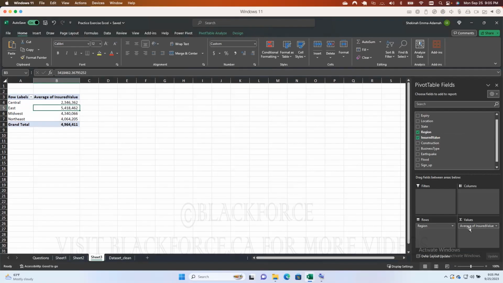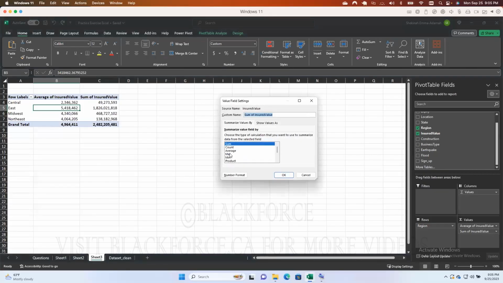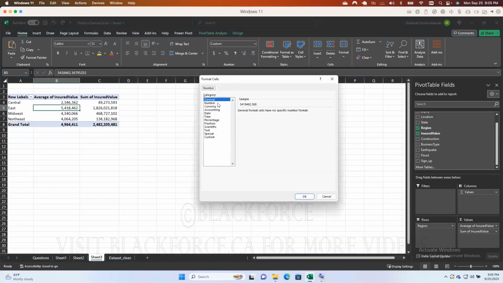Same way we can add max. All you have to do is take your insured value again and put it as another column. Same step, go to value field settings. In this case, you're doing max. You can fix the number formats here as well if you want.